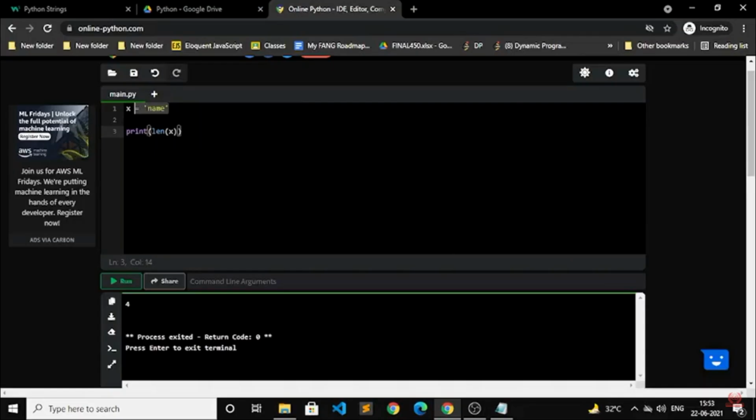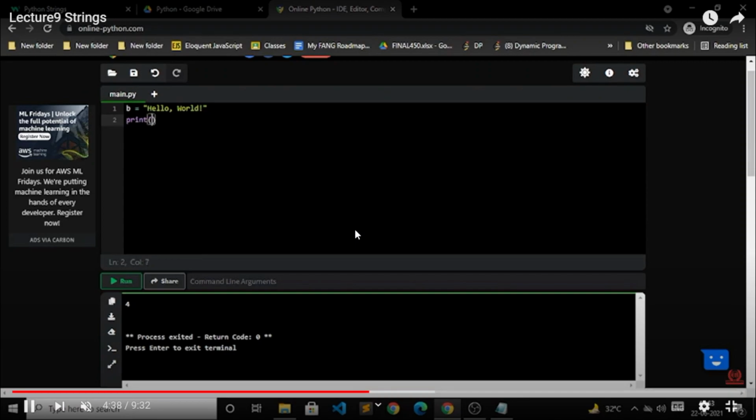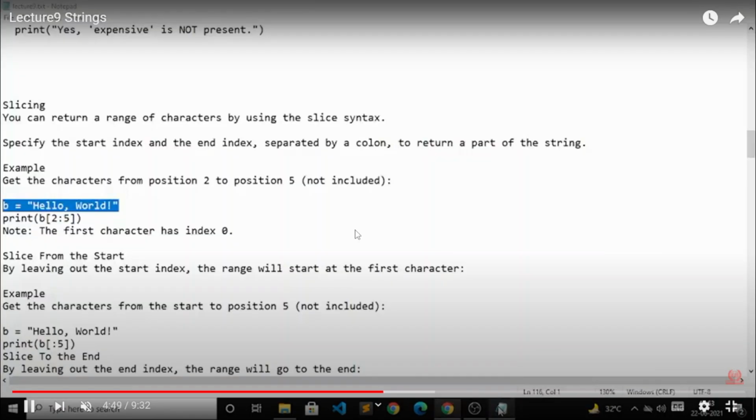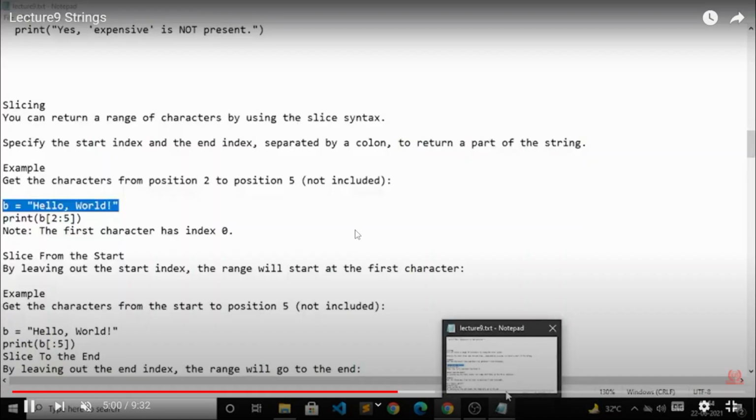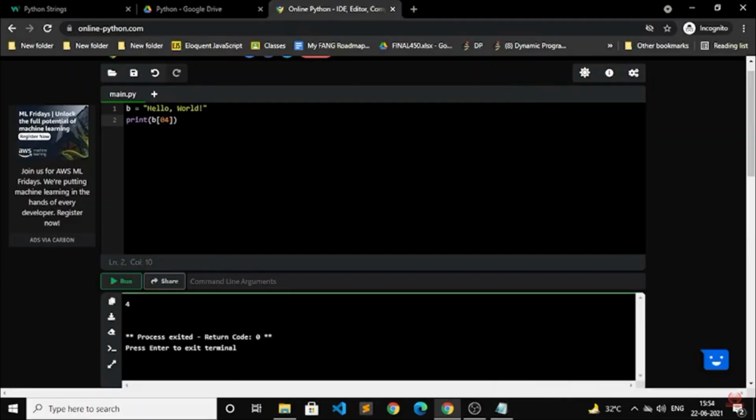Let me just show you. Okay, here on screen, let me just write b equal to "hello world", print b[0]. So what is the meaning of this? On screen, let me run this. 0 to 4 I have mentioned. This is the syntax of how you should mention it.